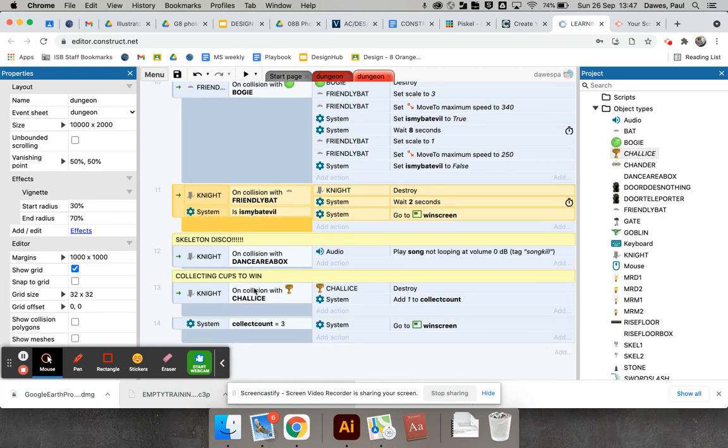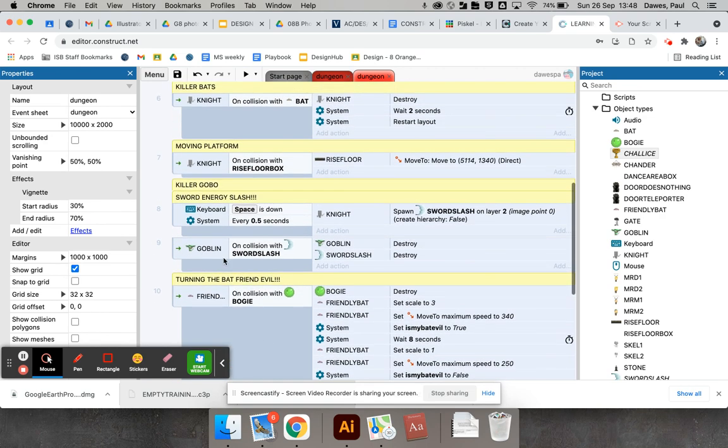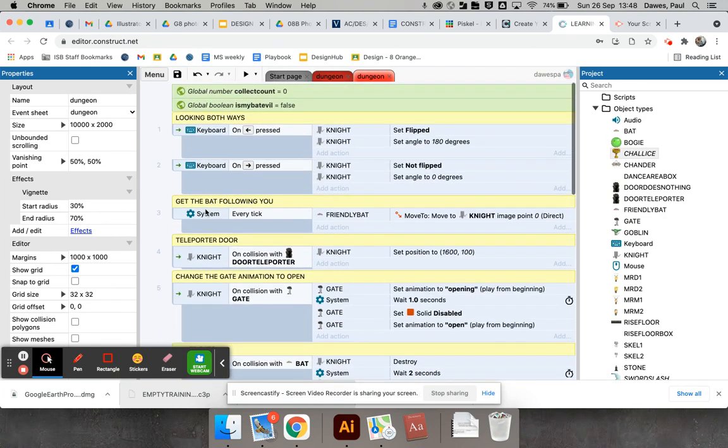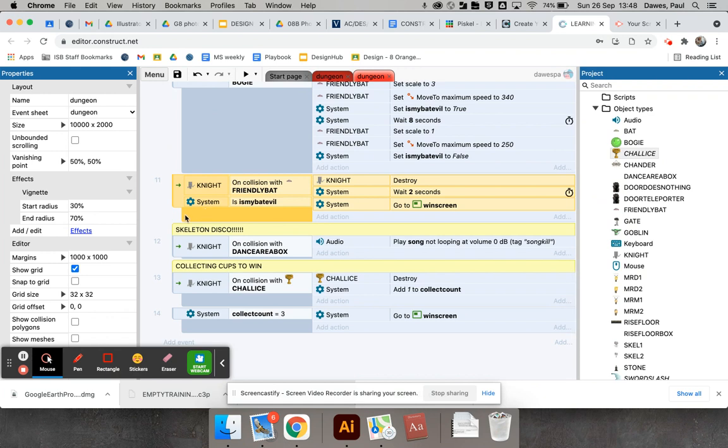I've got the skeleton disco, collecting cups to win. I think I've done the whole lot. The killer gobbo and the sword energy slash are actually the same thing. So I'll leave that there. Okay. So if you've done all those things, then you are doing super. You've now got a whole bunch of code that you can then use and combine for your own game. Okay. Fantastic.